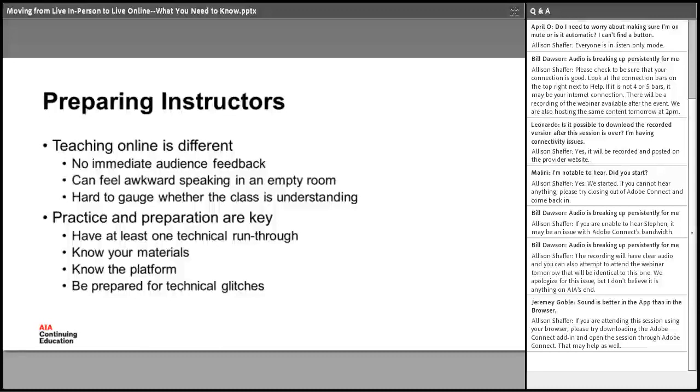Make sure you know your platform. Make sure you understand how the platform works. There's nothing worse than logging into a webinar only to have the presenter fumble around trying to figure out how to change slides or forgetting to mute or unmute or all of those different things. And be prepared for technical glitches.